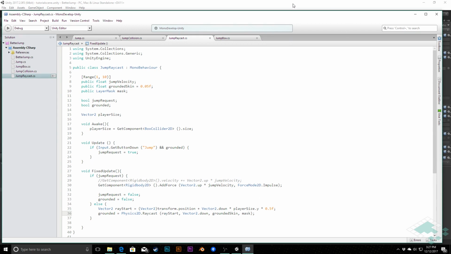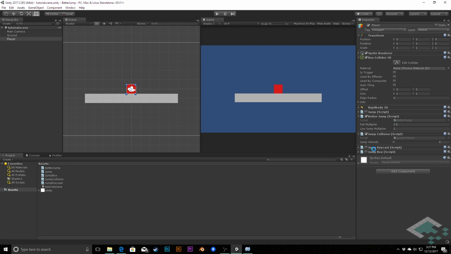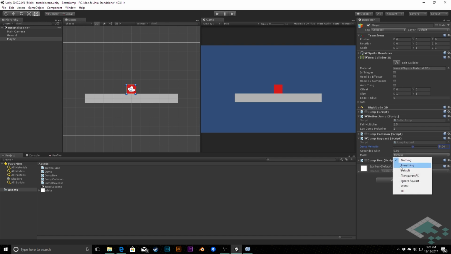We just need to jump back to the editor, and we'll see here if this updates properly. We're going to turn off our collision jump, and instead we're going to use our raycast jump now. And sure enough, we have all our information here. We're going to set the jump velocity back to around 5. Grounded skin, we can change it here if we feel we need to. And then this mask here is again where we want to double check that we're not intersecting with the player.